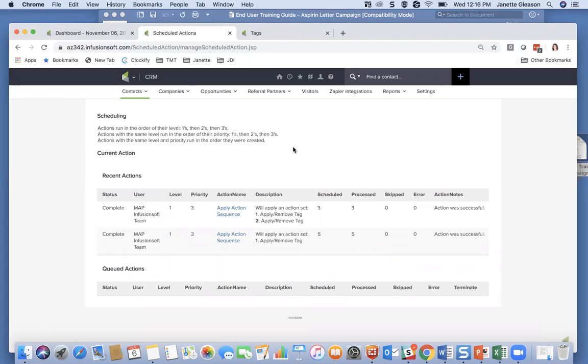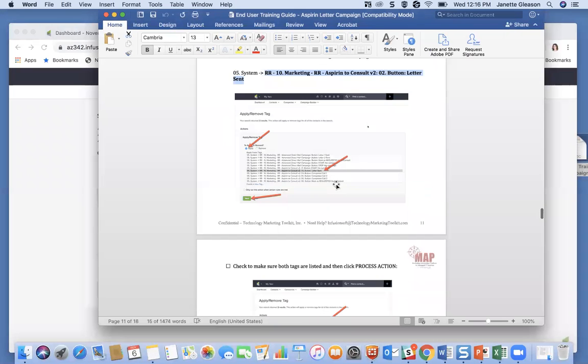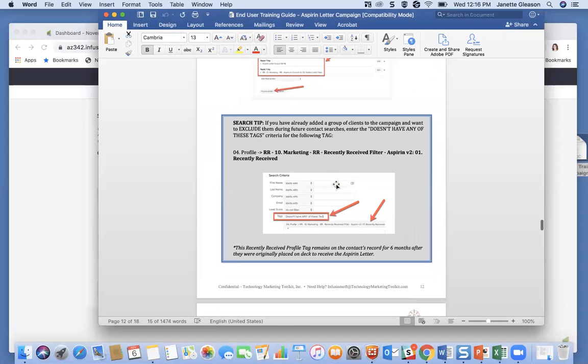Again, I think that first phone call is on Monday, and then the emails and other to-dos will be scheduled out for the week. Another thing I want to show you here, moving forward, is a little search tip. So week after week, this is a weekly prospecting campaign.